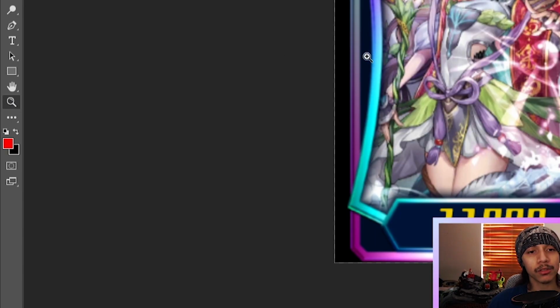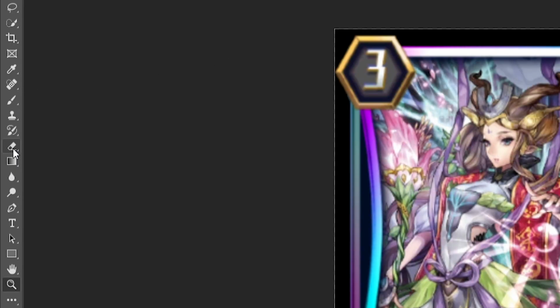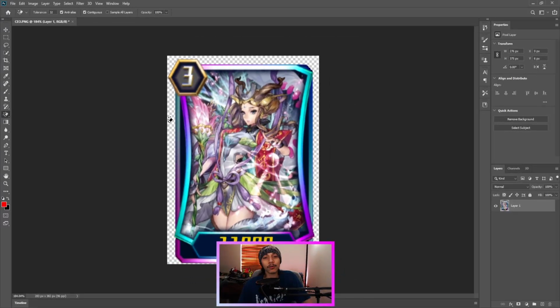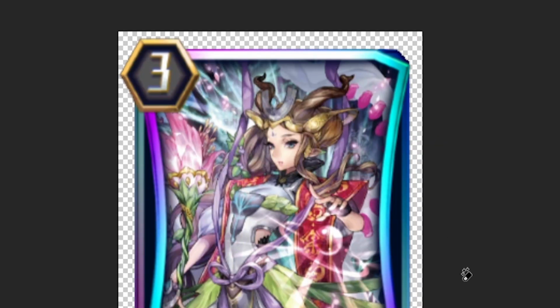Okay, hit the little zoom key right here. What you want to do from here is, you see this eraser tool right here? Right click it. Oh shoot, you don't see it. But there's a little thing right here called the magic eraser tool. Boom, and just click a black part. All right, cool. Now we have our card. I mean, there's a little thing right here, but it's not that serious.